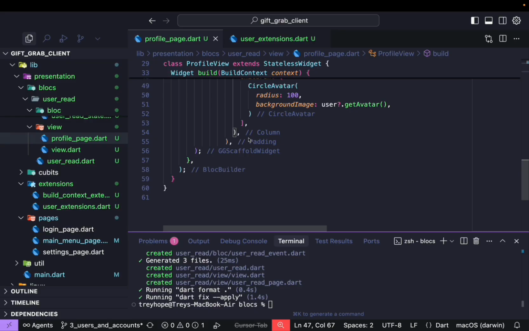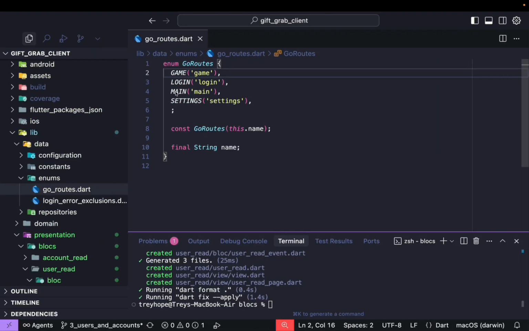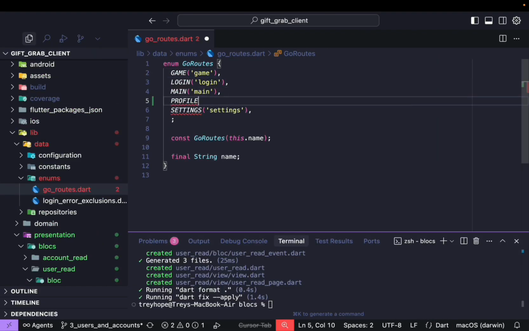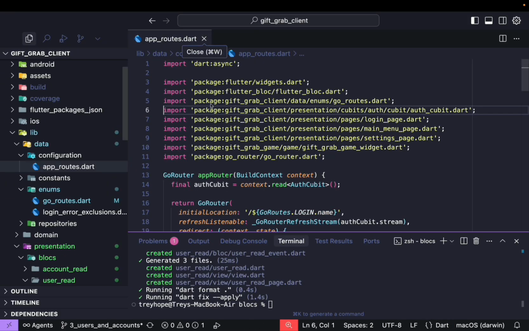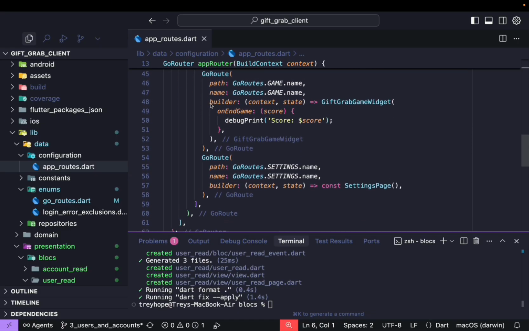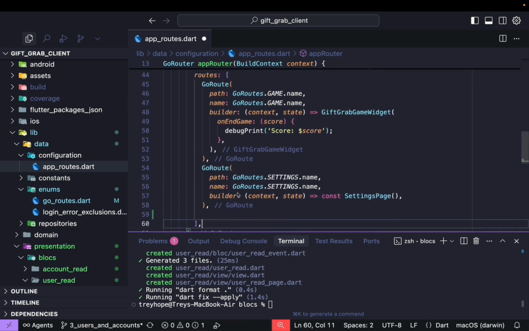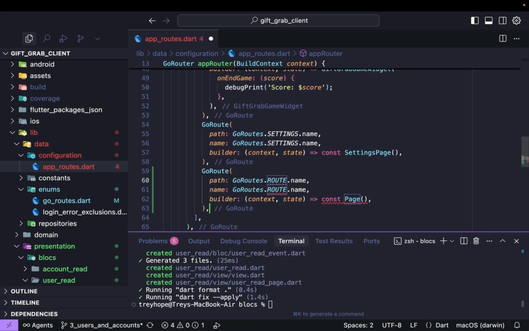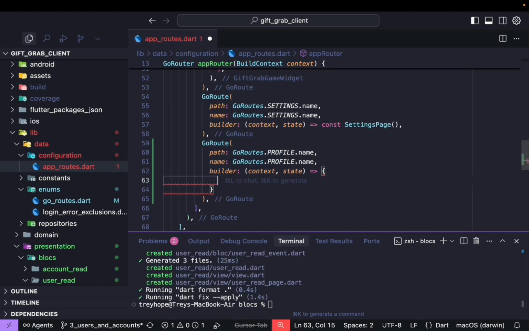All right, beautiful. Now we need a way to actually get to the profile page. So let's create a new go route for profile. Oops, profile. And then I'm going to go to the app routes and need a new go route within here. Let's see, the best place to put this would probably be, yes, because it's on the main route. So I'm going to call go route profile, and I could directly return the profile page.